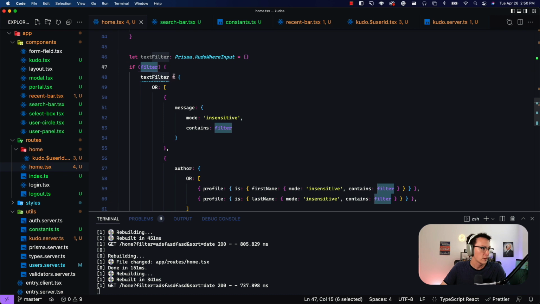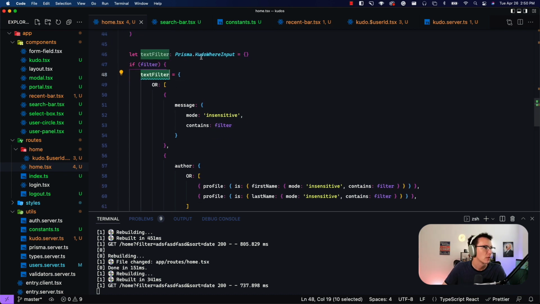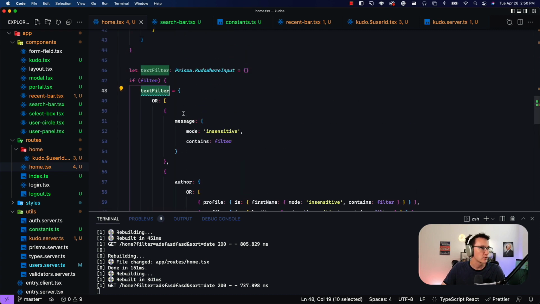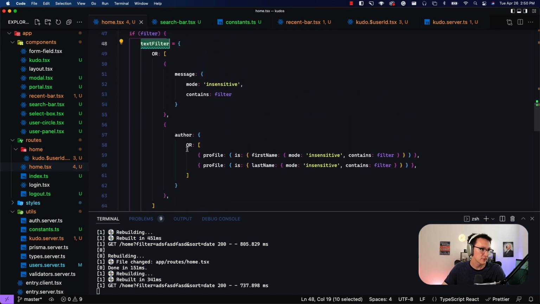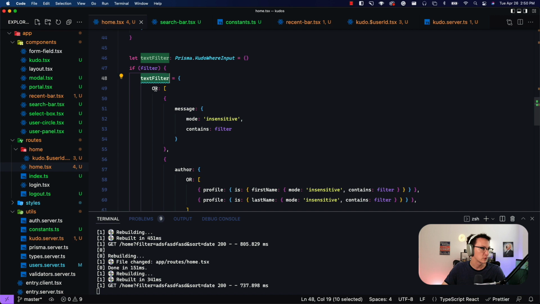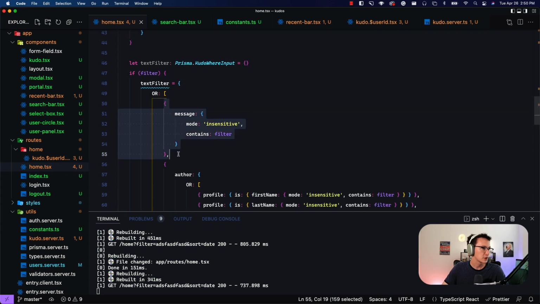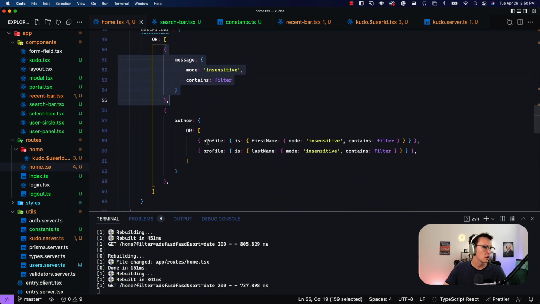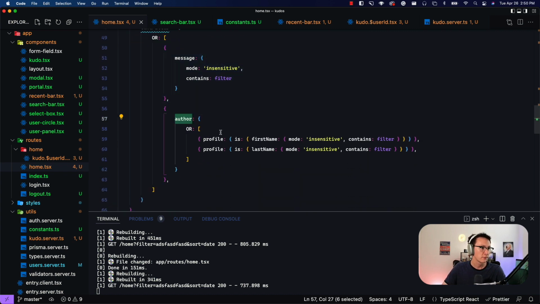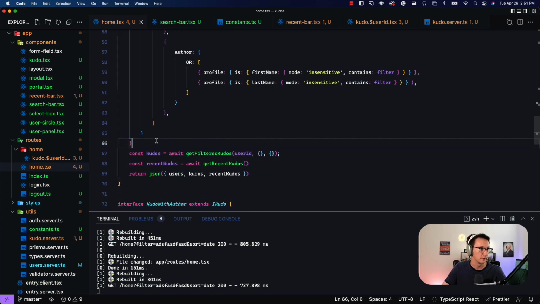And if a filter was passed via the URL, we're going to build up a filter. So this filter is going to allow us to search by our Kudos message or an author's first or last name. So we're using an OR clause here to do that. We're saying we want to return any Kudos where the message contains the value that we typed in, or where the author's first or last name contains the text that we typed in.